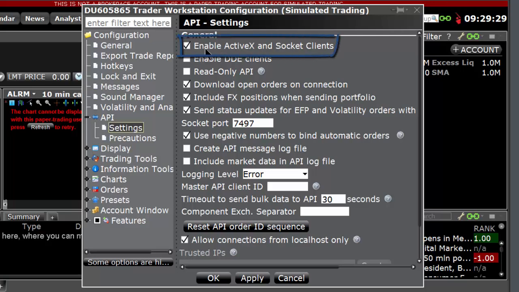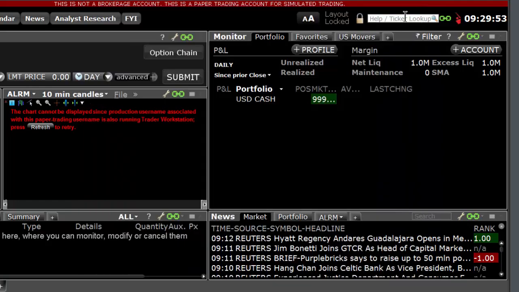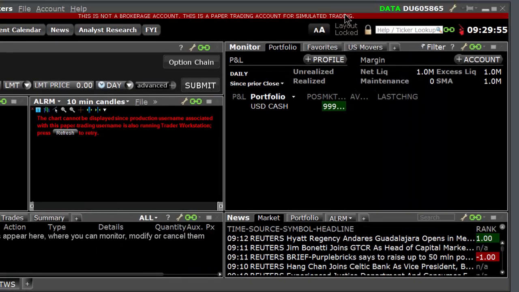I want to make sure that Enable ActiveX and Socket Clients is selected. At the same time, I want to make sure that Read-Only API is unselected. Lastly, I want to make note of the port. In demo mode, it typically uses port 7497. In live mode, it uses 7496. I'm in 7497, so I'm making a note of that, and I'm going to go ahead and close the window since I didn't make any changes.